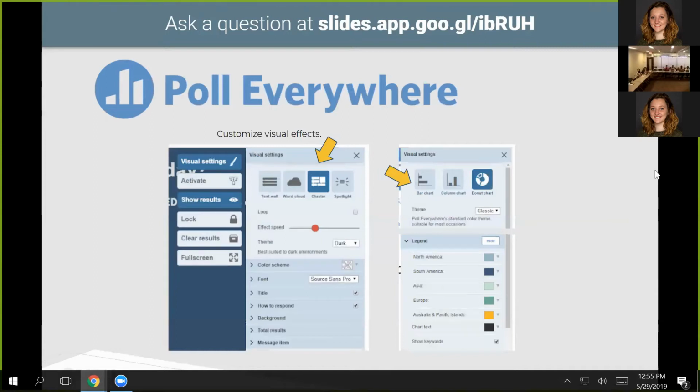And there's a lot of customization. You can change the colors. You can also change, with open-ended questions, if I wanted a word cloud, if it's something where people are putting up, like, what does pharmacist mean to you? That might be a better option than a cluster, for example, or a text wall. And you can also choose different kinds of charts depending on what kind of questions you're asking.